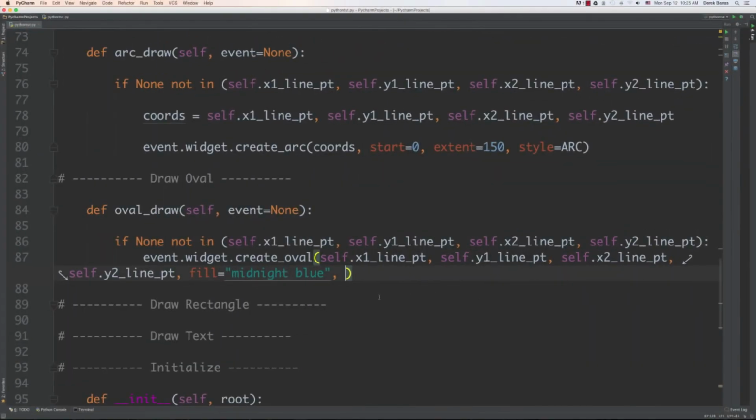And what else do we want to define here with our oval? Well, let's also say that we want to change the outline or the border for it. And let's have that just be yellow. And then what else do we need? Well, let's change the width of our border and let's make that 2. Okay, that's it. That is how simple it is.